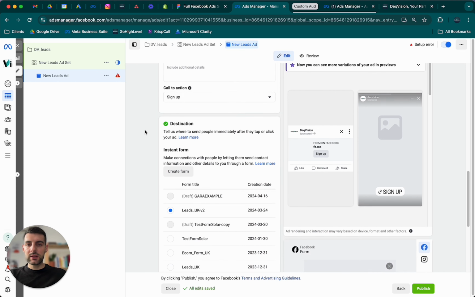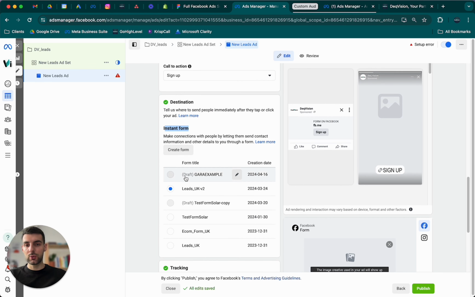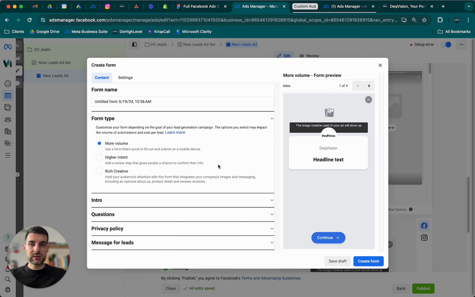And here the difference is this one here. So the destination would be the instant form if you have chosen the instant form option in the ad set. So here you would select the form that you have created. If you have not created any kind of form, you just click on create form and you set up the form. The most important settings that you need to know about here are these ones.